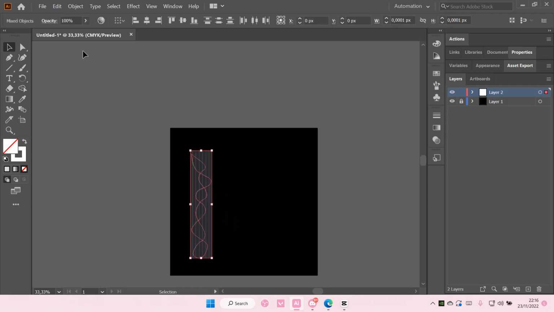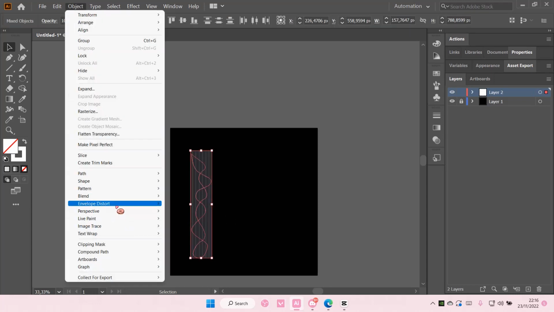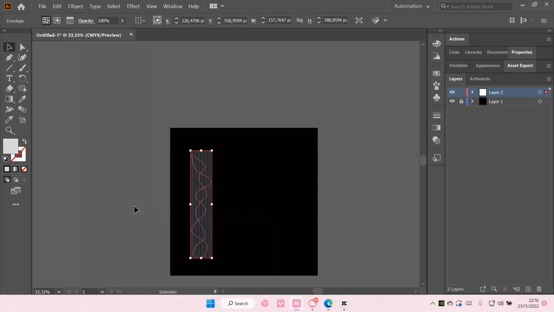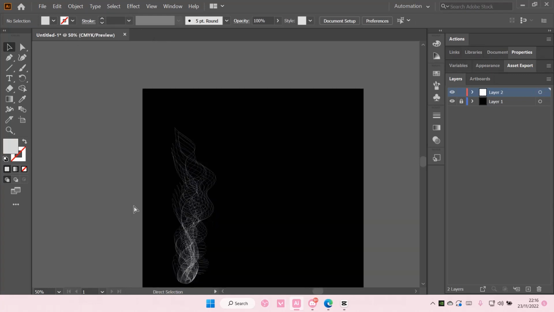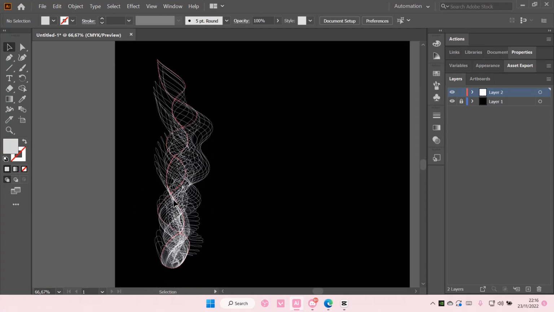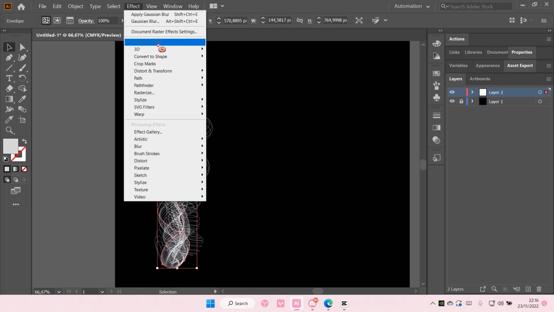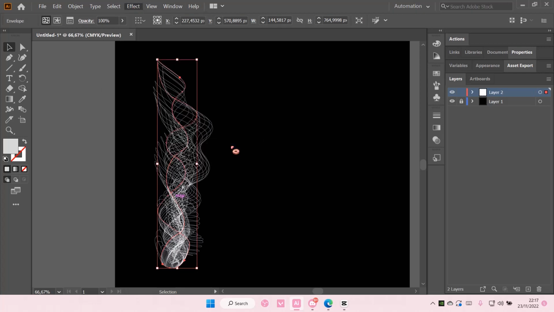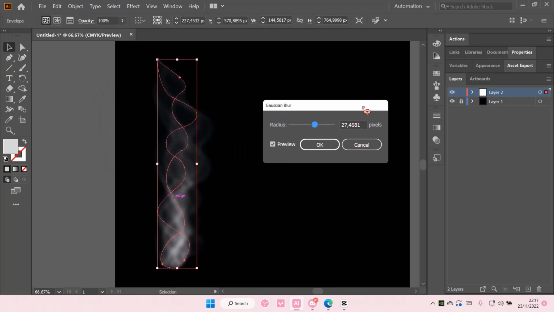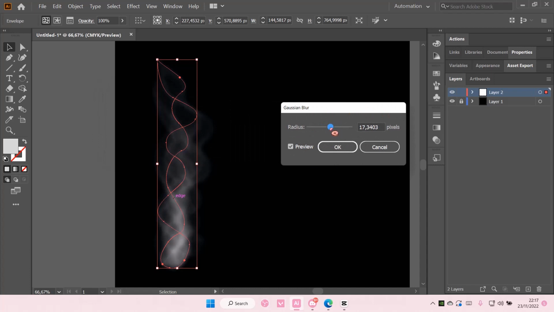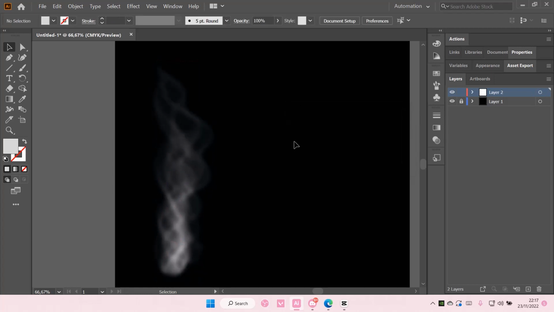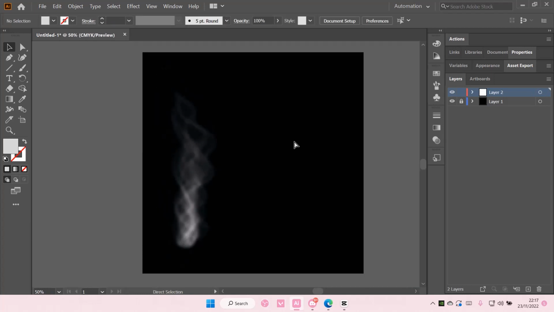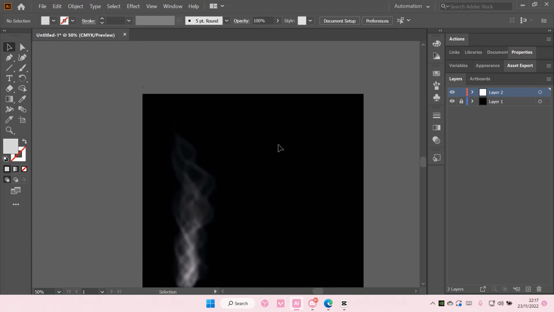Select both, go to Object, Envelope Distort, and select Make with Top Object. It's going to look weird at first, but if you go to Effect and you go to Blur and select Gaussian Blur, it's going to create this kind of smoke effect, and you can adjust how blurry you want it to be. Press OK, and there you have your kind of smoke effect in Adobe Illustrator CC.